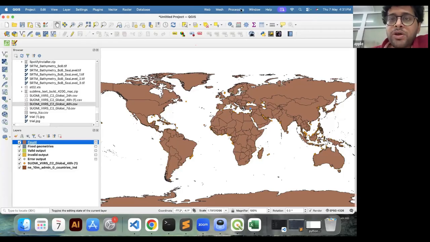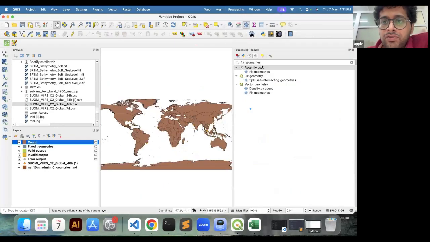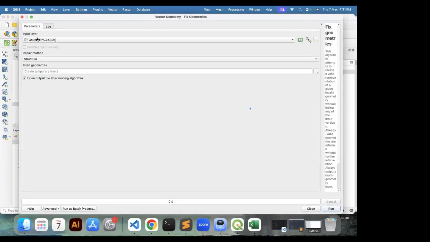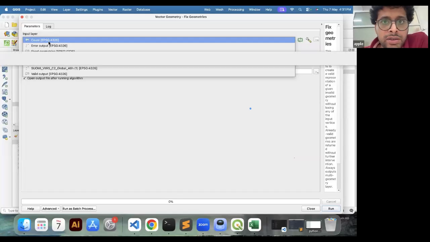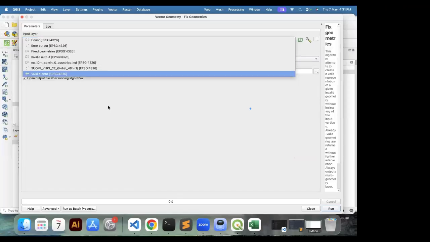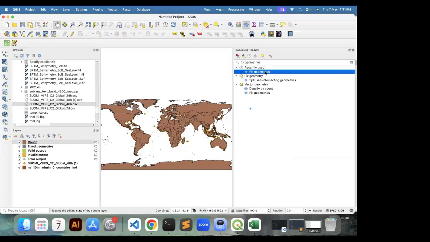So in the processing toolbox, you look for fixed geometries. The input layer has to be the input layer. No, but in mine, fixed geometry is a drop down. There is no... I can't double click that. We have to pick a certain geometry to fix, I think.